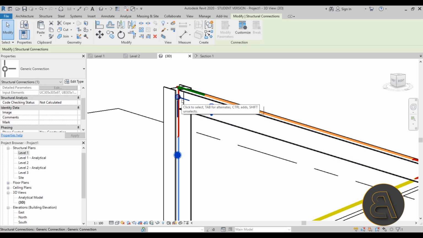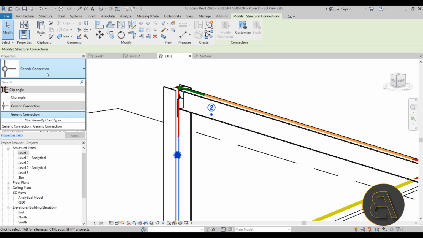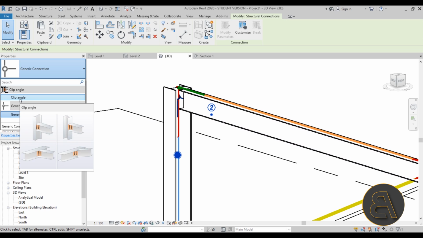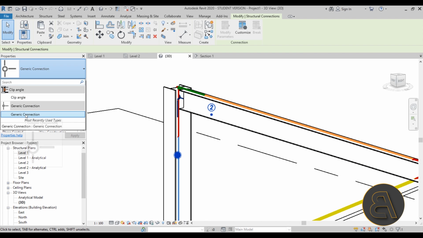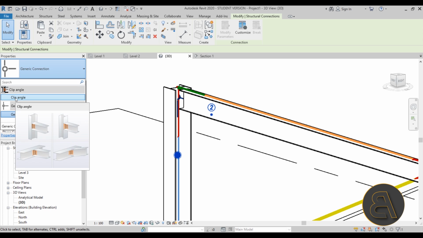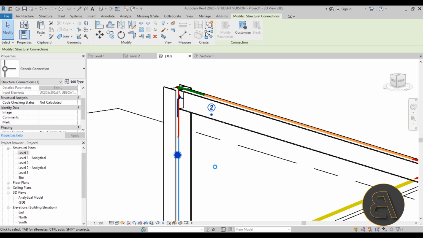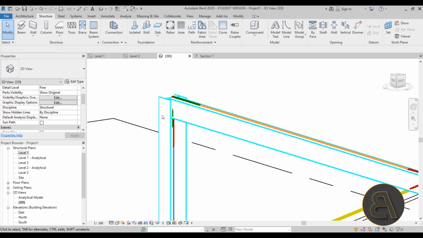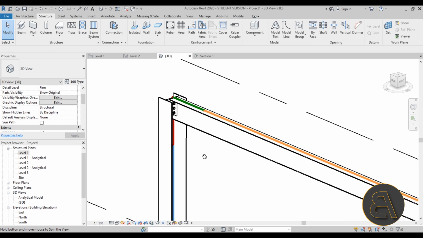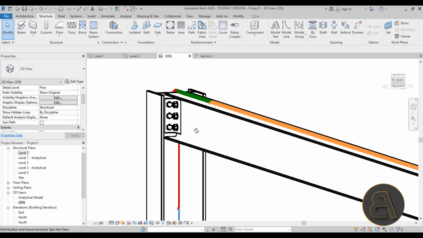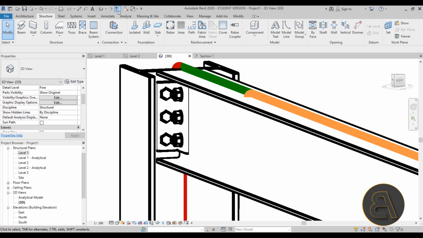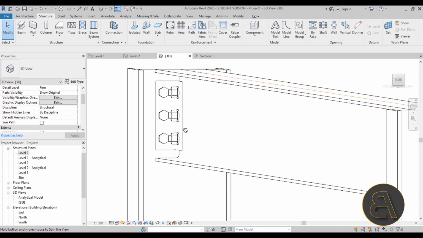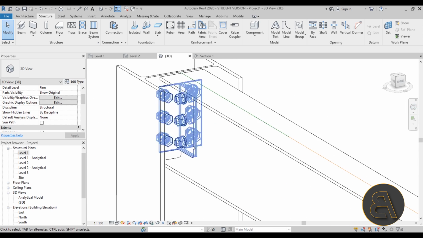So I'm just going to select this connection and open up the drop menu. Here we have the clip angle option. Revit is recognizing that only the clip angle option can be used in this case, so that's why it's recommending that one. And if we just wait for a second, there we go, it should be applied. Revit has applied it, and this is what it looks like. If I turn on thin lines, it will look a bit better. So we have that structural connection.